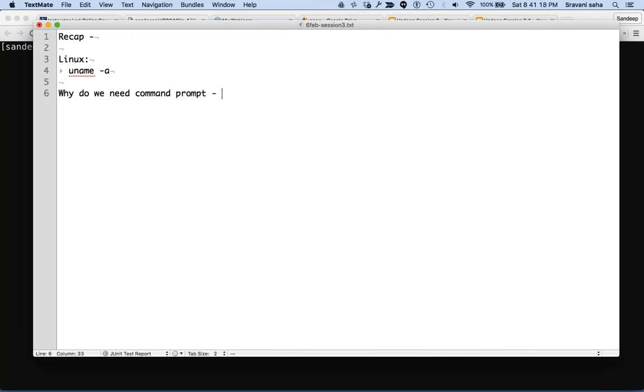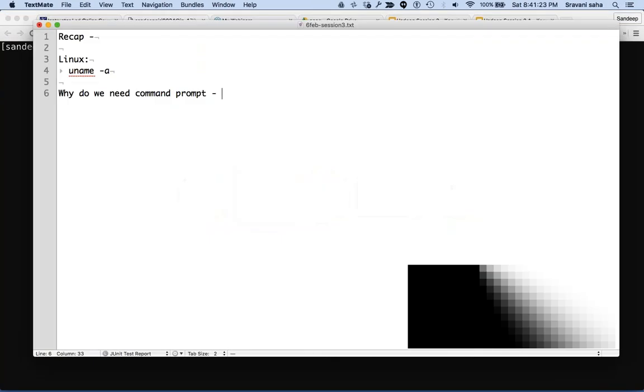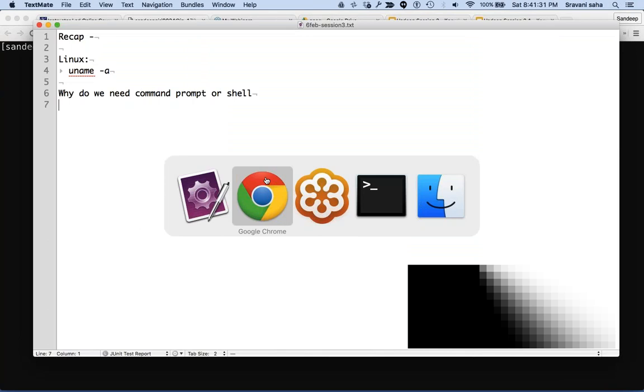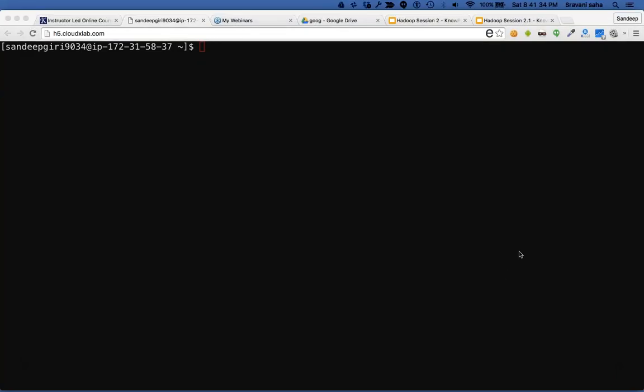Okay, command prompt. This is also called shell, SHELL, and also called command prompt in Windows.